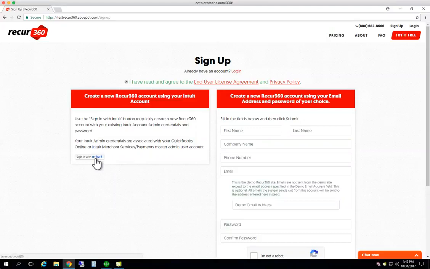And by Intuit account, I mean the account associated with your Intuit Merchant Services / payments account, or your QuickBooks payroll account. You will have an Intuit login for those that you can use to create your Recur360 account. Or if you want to sign up for Recur360 and provide an alternate email address and password, you can do that, and then you can connect it to both QuickBooks and your merchant processing on the back end.